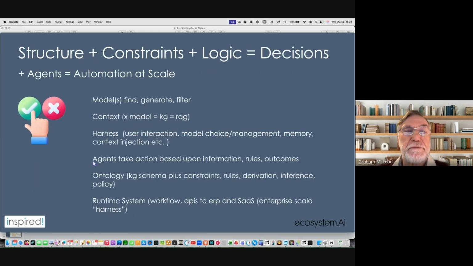So the structure is the data structure. We've defined the constraints. We may have added logic. So that kind of gives us enough now to make decisions. And if we can add agents where they can look at the graph, they can have this available information, they've got enough logic or rules to make decisions, then we can have automation at scale with reliable results.